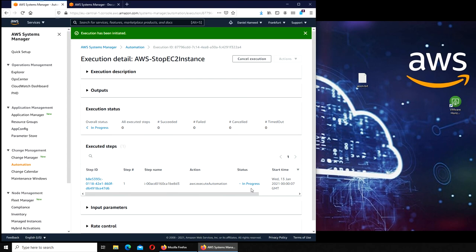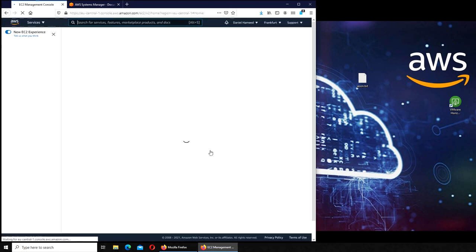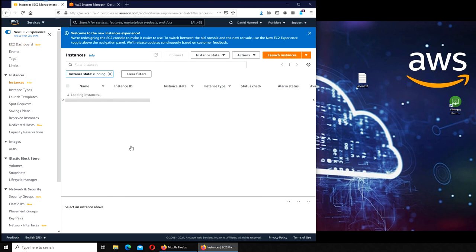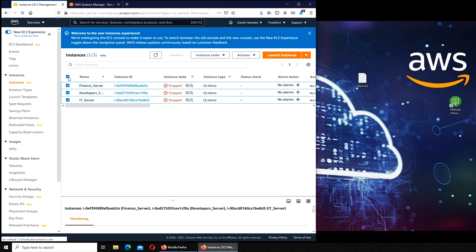So let's pause the video here while it's in progress. Or actually, we can go and take a quick peek in EC2 instances. Okay, now it's down to one. I know for a fact that there were three. If I click here, you can see stopping. This one is running. So I'm gonna pause the video here. All right, so I just refreshed it. All three are stopped. So that's the power of a resource group.